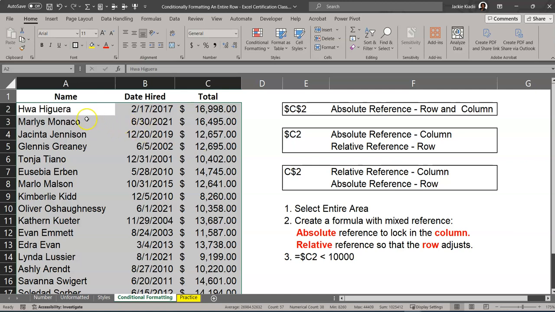Okay, so the first thing we did was select the entire area, so that the entire row would be highlighted as opposed to just something in column C. So that's the first step. Now, the second thing we need to do is create a formula or function referencing the very first cell in our range that we are testing.